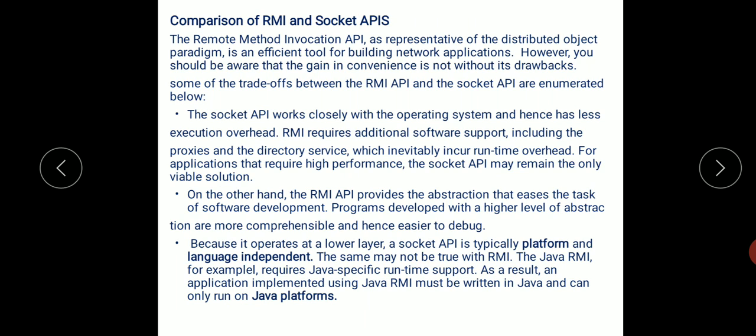RMI requires additional software support like proxies and directory services, so there will be runtime overhead. But in socket APIs there is less execution overhead because they work closely with the operating system. For applications that require high performance, the socket API remains the suitable choice.